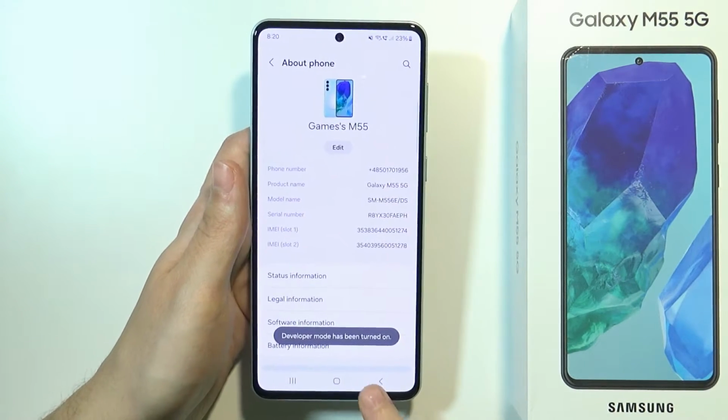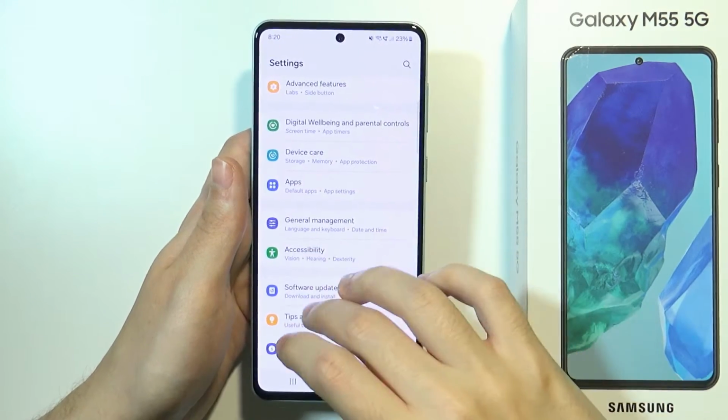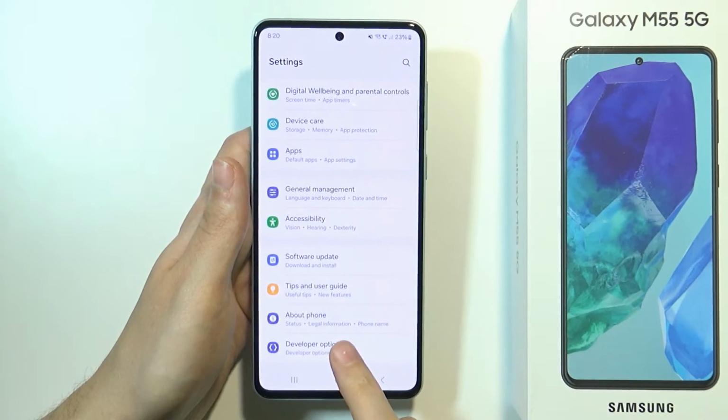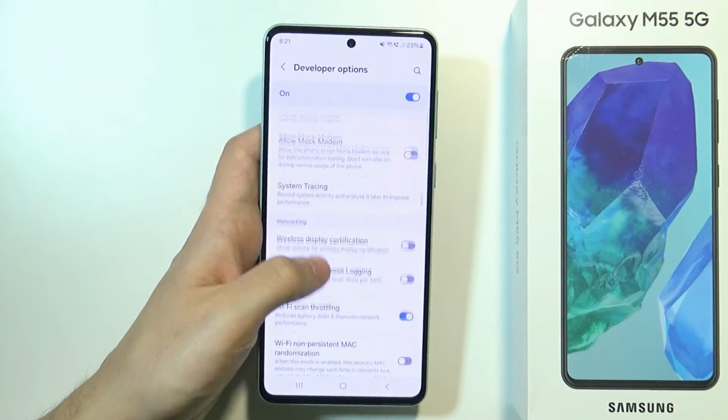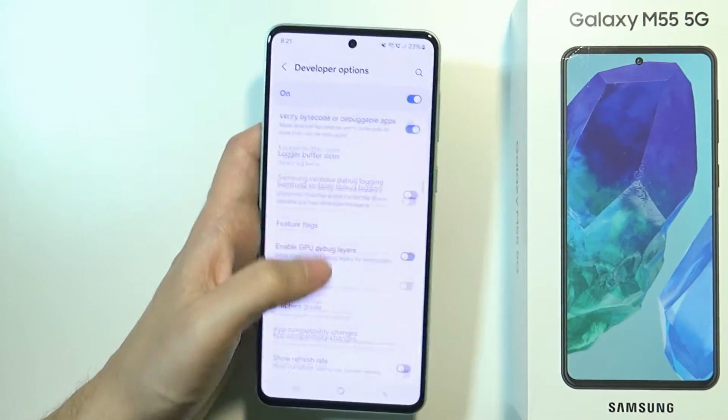Now over here we need to go back to the settings menu, and then if you scroll down even more, over here we'll find developer options, and here you will find a bunch of different options like I mentioned. So this is one thing.